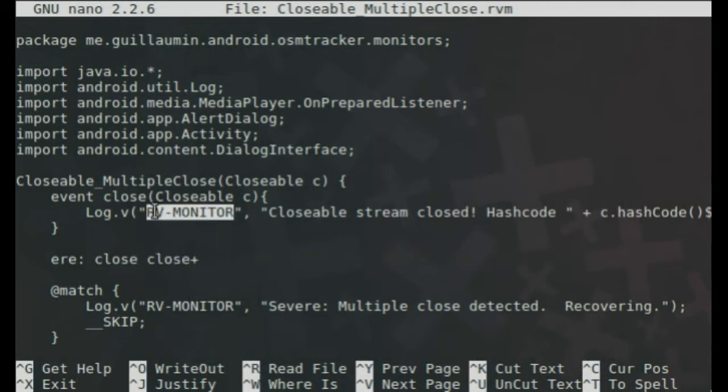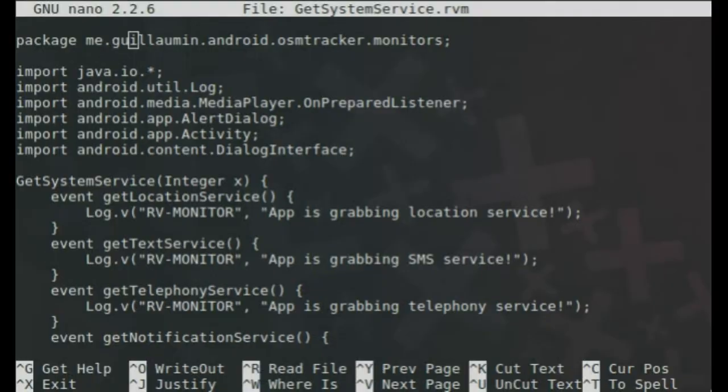Notice that every time a close event is fired, and if this extended regular expression matches, we log something to Logcat, the standard Android logging facilities, in the RV-Monitor category. This demonstrates the remarkable ability of RV-Monitor to extend both the verbosity and specificity of logging on Android, and indeed on any platform on which it runs. In the case of a double close, we also skip the second close event.